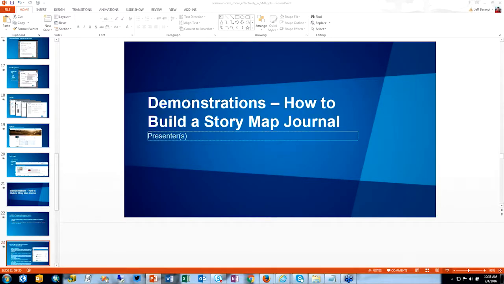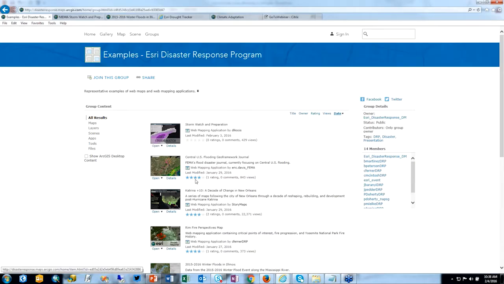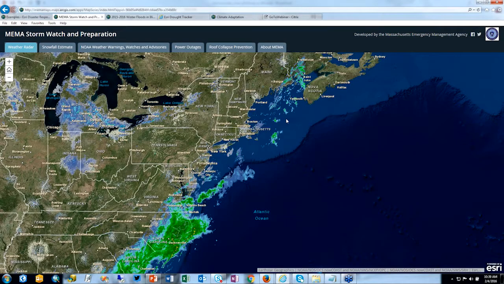So the first example that I wanted to share that's new today, well, first here's what the group looks like. The newest content shows up on top. It's an example from the Massachusetts Emergency Management Agency, and this is a great use of story maps to convey information. I believe this was put together for the recent snowstorm that hit the East Coast a couple of weeks ago. So here we see some of the weather information and weather radar.